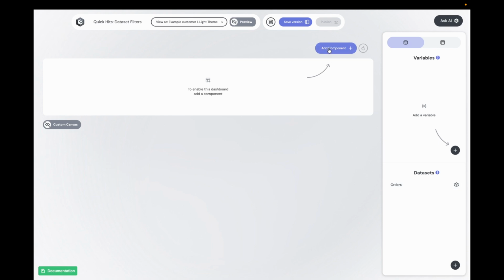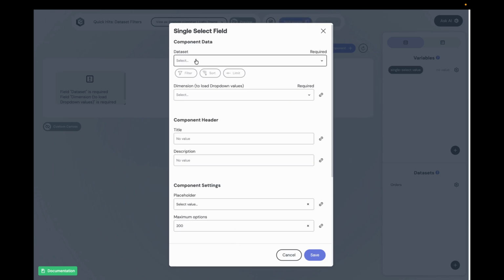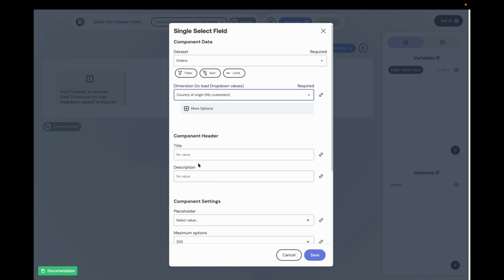We'll click the Add Component button and choose Single Select Field from the list of dropdowns. Then we'll set our dataset to Orders and our dimension to Country of Origin, which is available via a join to the My Customers model. For the title, we'll put Country of Origin.